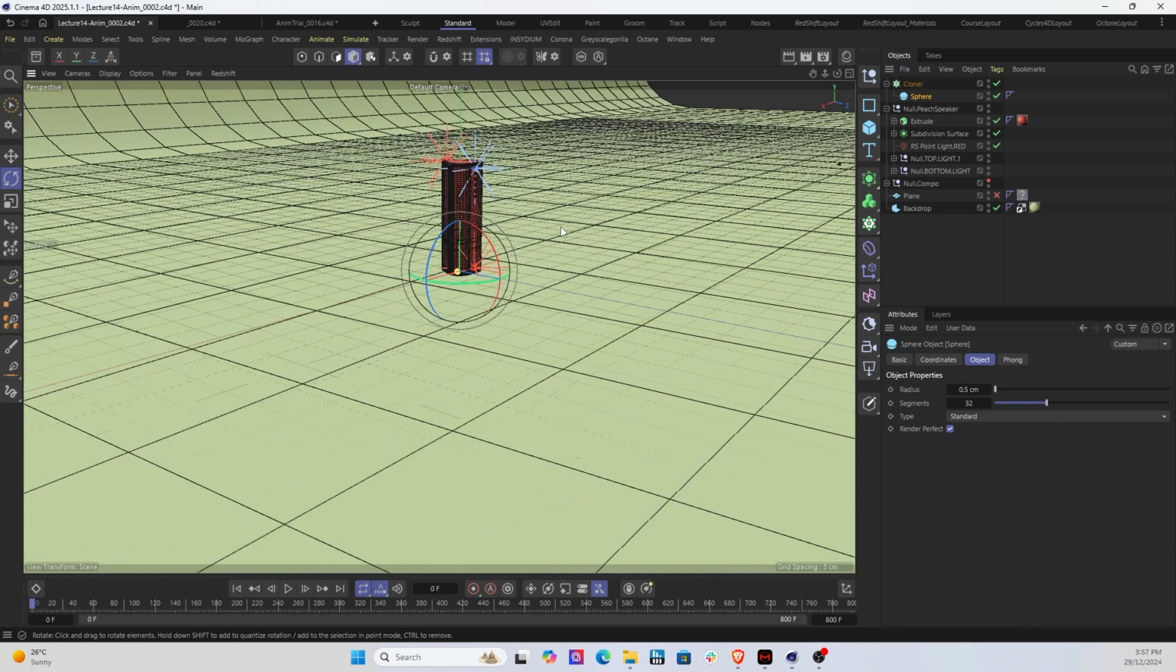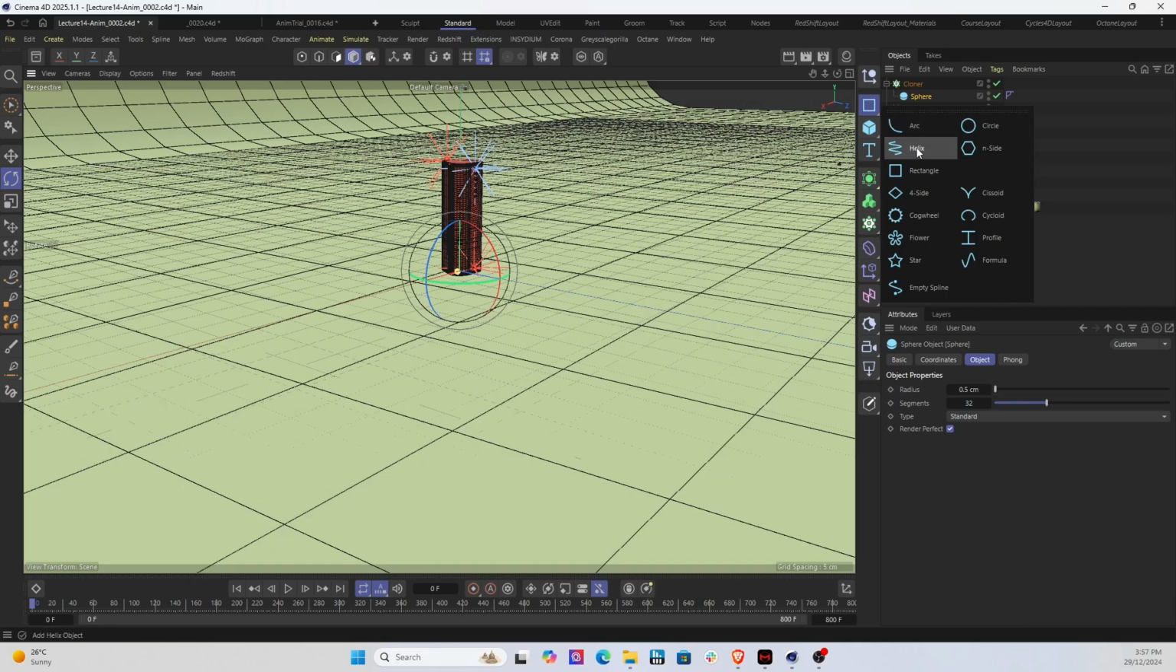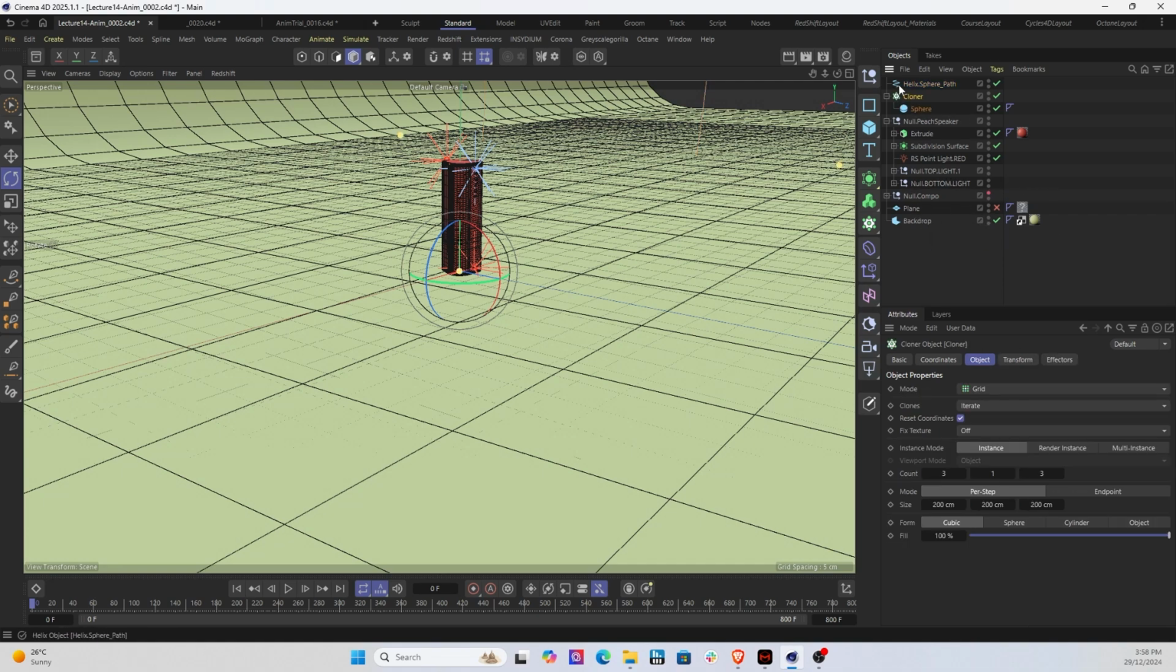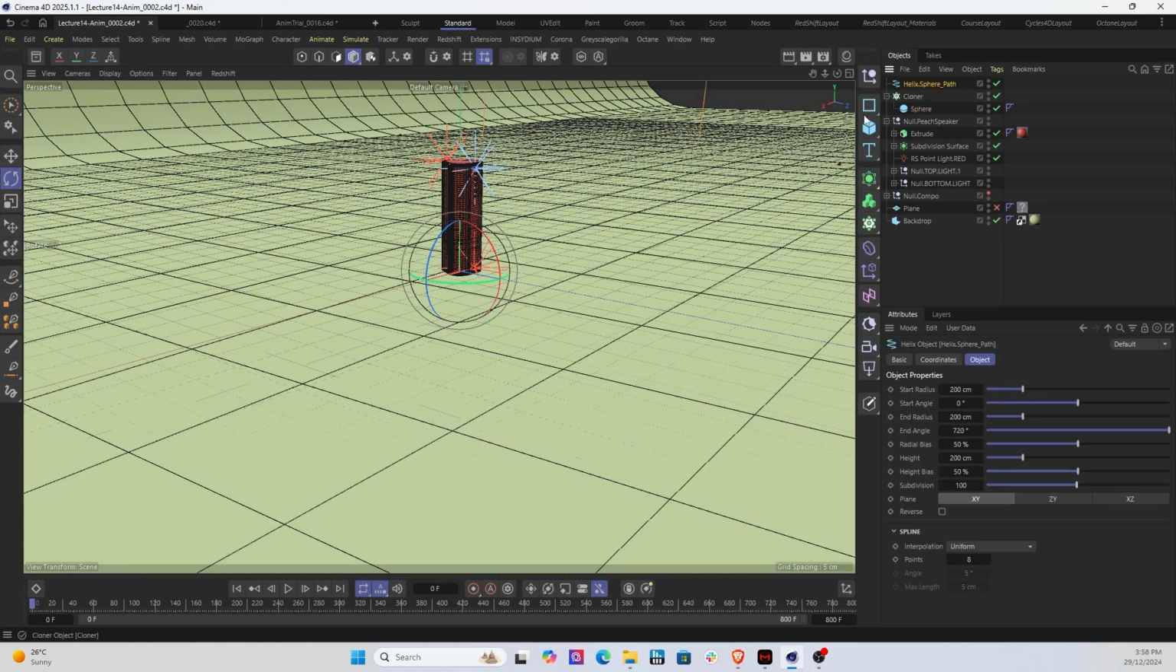So what we're going to do is we're just basically going to go over here to the helix. So we're going to add the helix, and we're going to just rename it helix dot sphere underscore path. I think I placed a comma, not a dot. So let's just go dot. There we go.